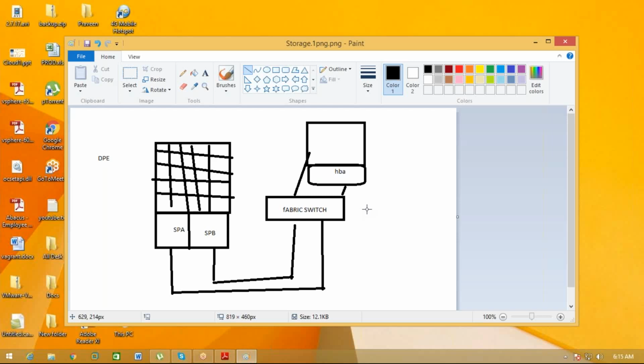Very good. The way I have it connected is a host bus adapter, and then I have the fiber switch. Yeah, correct. Same thing, it will be the same there.